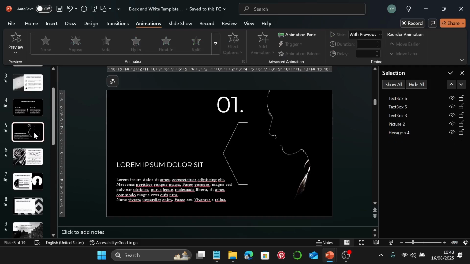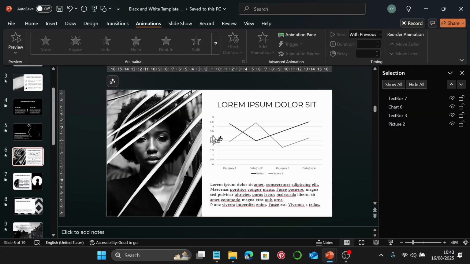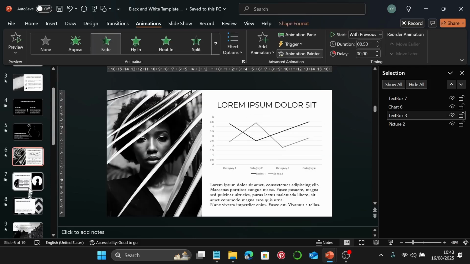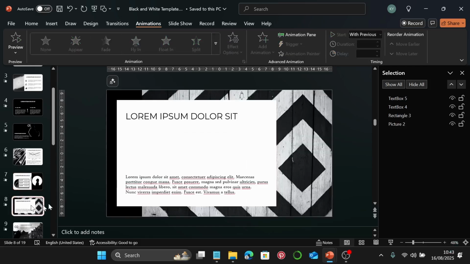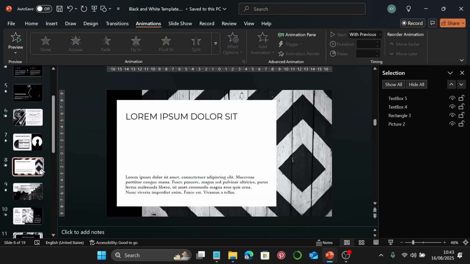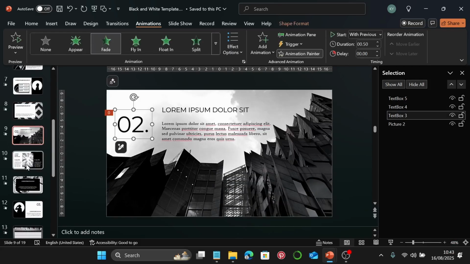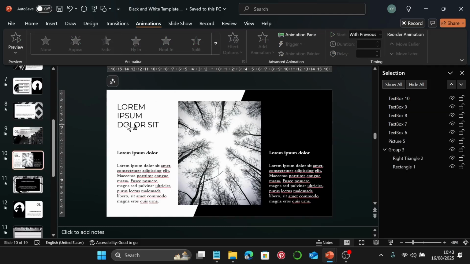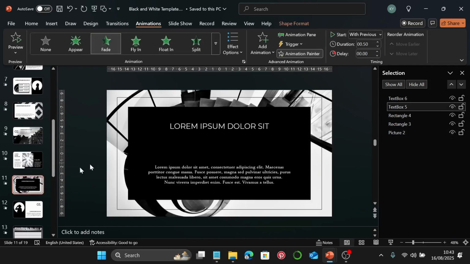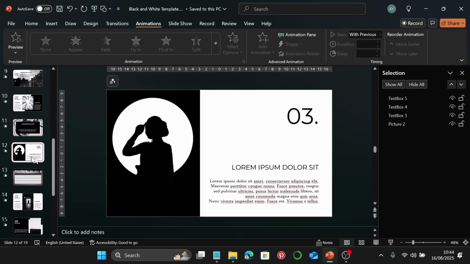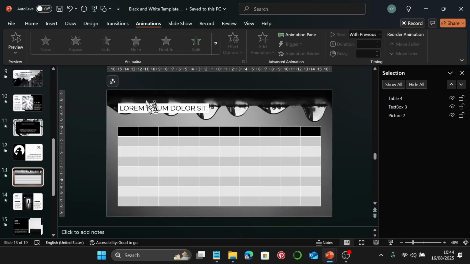Let's go to number 5. We're going to apply it to number 1 here. Go to slide 6, apply to the title. Slide 7, we're going to apply to the title. Slide 8, apply to the title. Slide 9, we're going to apply to number 2. Go to slide 10, apply to this title. Slide 11, apply to the title. Go to 12, we're going to apply to this number. Slide 13, it's going to be the title.